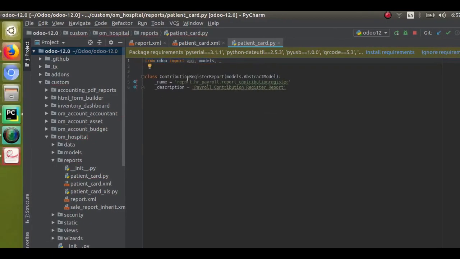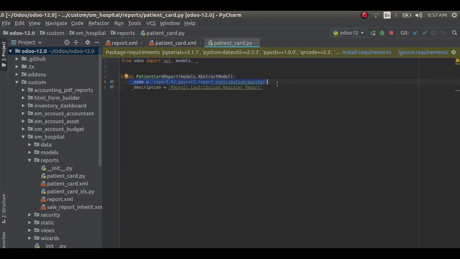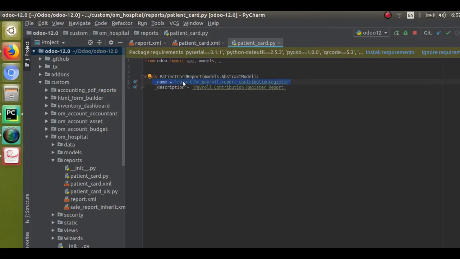And for the class, I'll give the class name as patient card report. You can give the name as per your need. So there is a typo, patient card report. And while giving the name for the class, you should take care that the syntax is report.module name. Our module name is om_hospital, so I have to give it here om_hospital. So that's done. Report.module name.